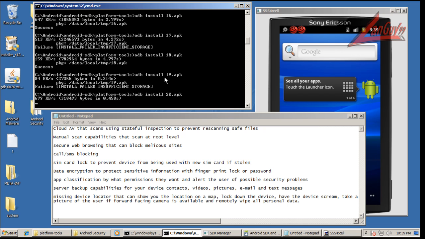Another nice thing would be server backup capabilities. So you can remotely back up your contents, videos, pictures, emails, text messages. You can basically back up everything on a remote server.